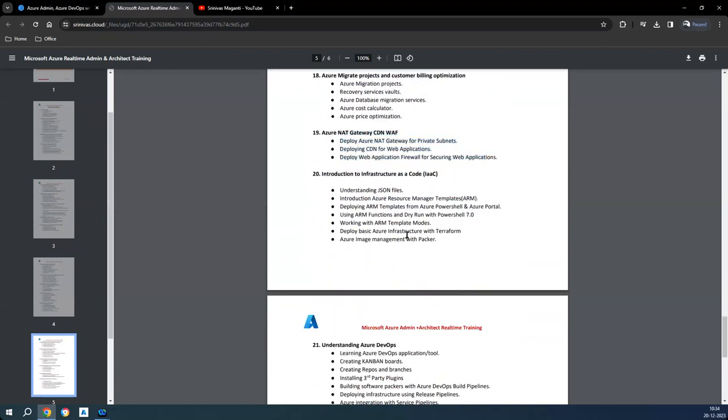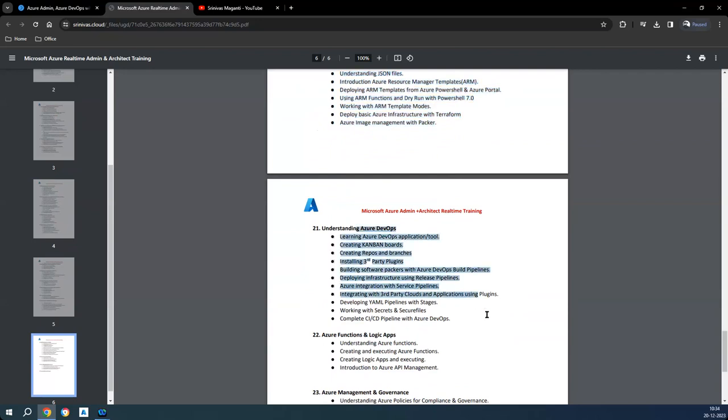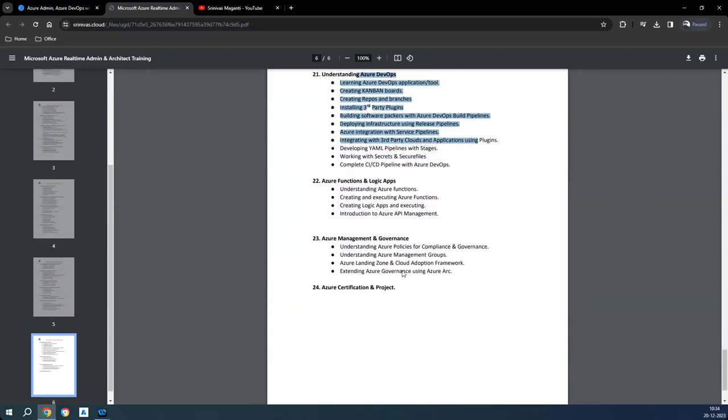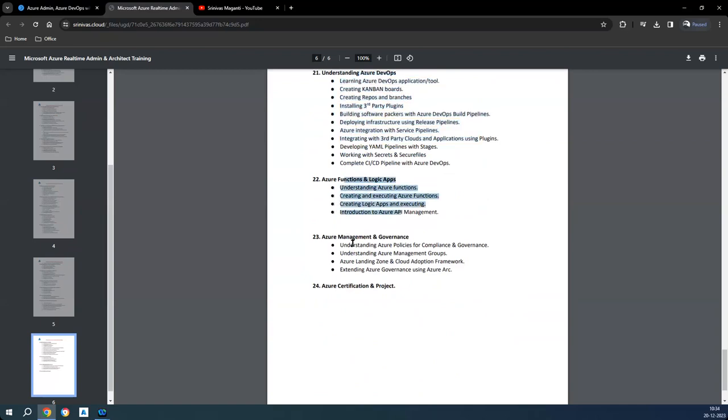Then we'll talk about automation using IaC, how you will perform deployments using Terraform, ARM templates, and Bicep templates. Then we'll talk about Azure DevOps, and Function Apps and Logic Apps, which I already explained. We'll talk about management and governance, role-based access control, and how you will set up the standard accounts. A high-level customer environment review we will see at the end. And at the end, we'll talk about certifications and real-time projects, and how you will handle them. These overall modules need at least 45 days to cover.